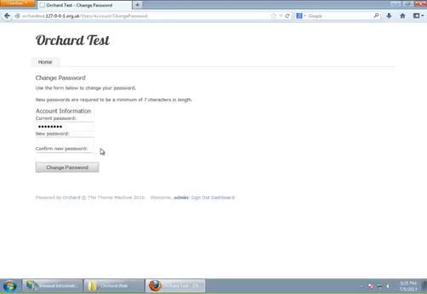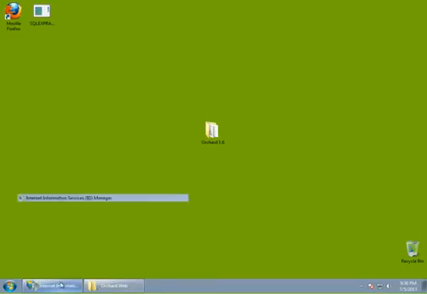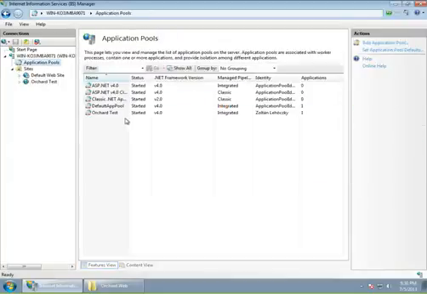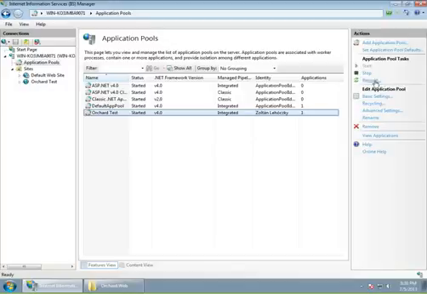Now this is really great, but we want a full SQL Server. So we will just go back and install a real SQL Server on our machine. I will just close this, and I will now recycle the application pool of our Orchard Test website, so I can remove the App_Data folder.